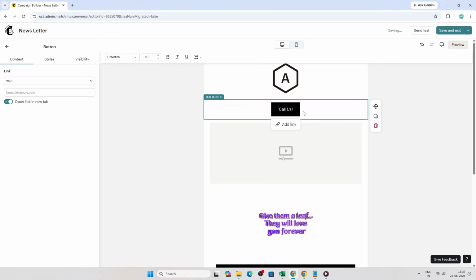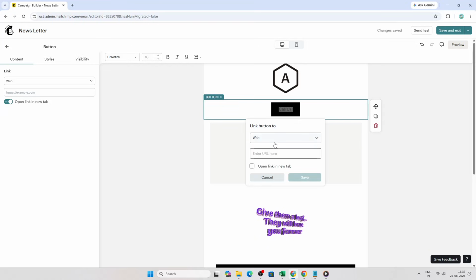After that, highlight the text using your mouse. With the text selected, click the link icon in the formatting toolbar. It usually looks like a small chain link. This opens the link settings for the text you selected in the drop-down menu. Choose the phone option. Then enter the phone number in the field provided.